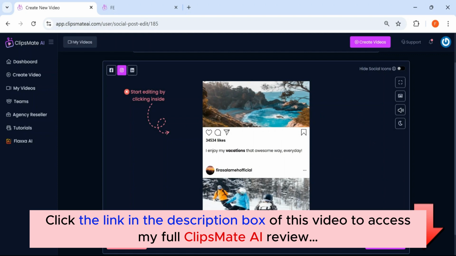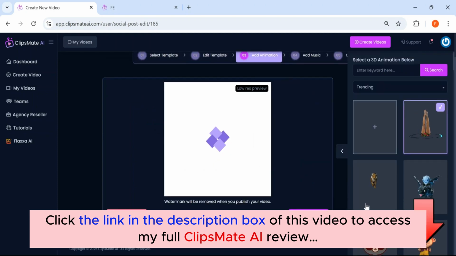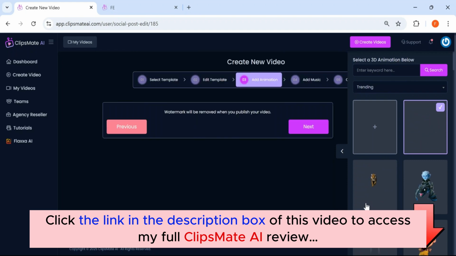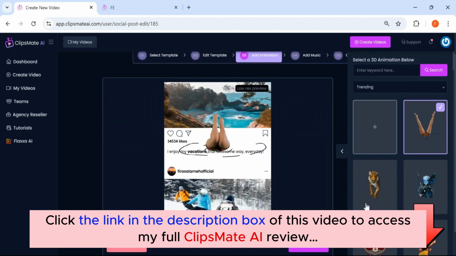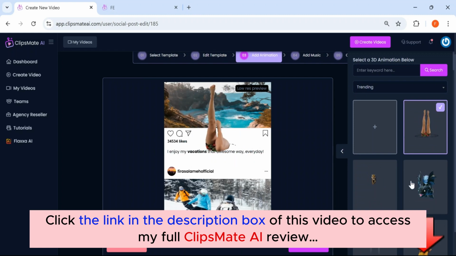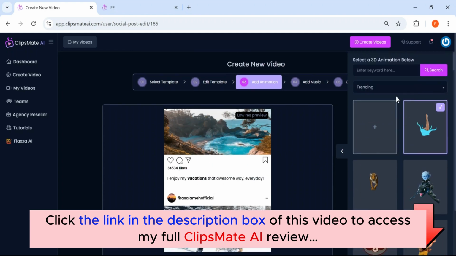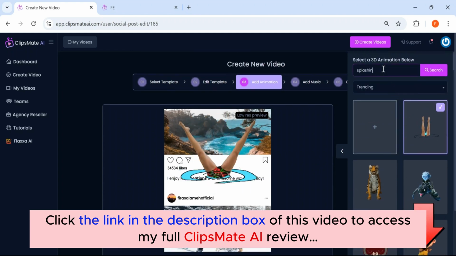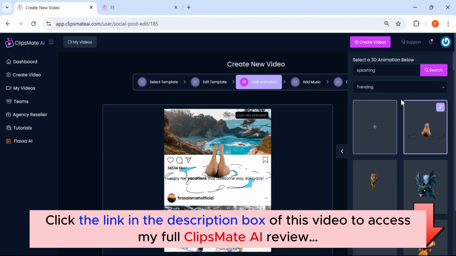Then I go next. And that's where the magic happens. That's where the attention, like the scroll stopping feature, that will be there. See, for example, this one, but I can actually remove it and put something else in there. For example, I can do, let's say, splashing. Okay, search.